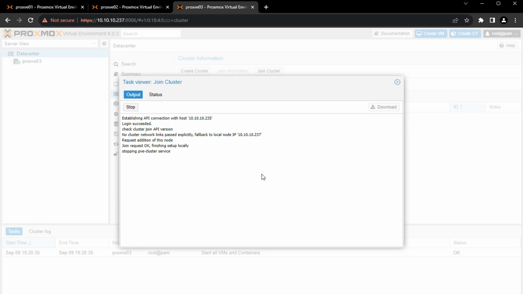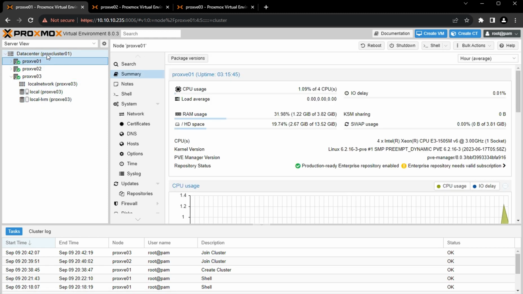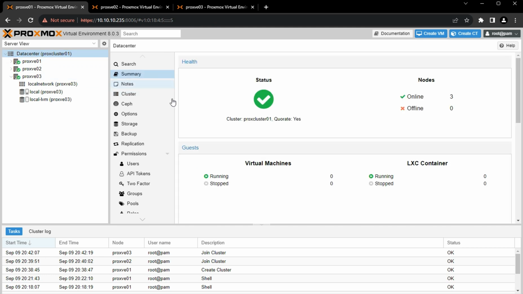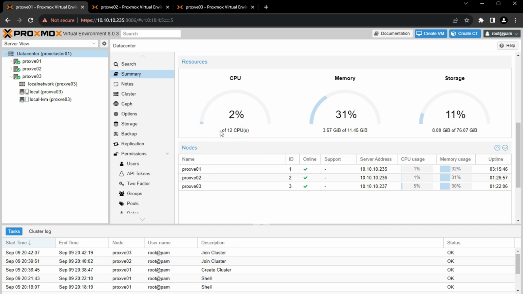So it will go through the process again, and sometimes it completes, sometimes it hangs. I don't know, I have to investigate that. But if you go to node 1 again, refresh the page, you should be able to see node 3. So the third node is part of the cluster now. If you go here in the data center summary, you will see three nodes are part of the cluster. We can see 12 CPUs which are combined, node 1, 2, and 3, and we are seeing 12 GB of RAM and the space combined. So this completes our cluster configuration.